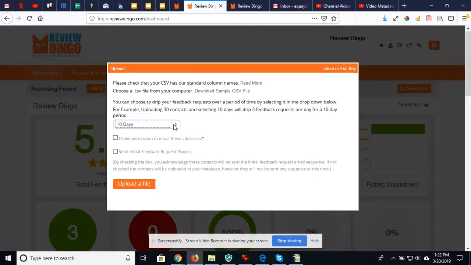So anyways, go ahead and set it for immediate. You want to go ahead and click these two boxes. You're going to click upload file. When you do that, it will browse your computer for a file. You're going to find the file you want to upload, click it, and then it will immediately put it into the system and start sending out those SMSs and email requests that you have in that spreadsheet.